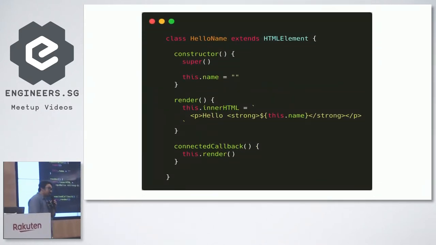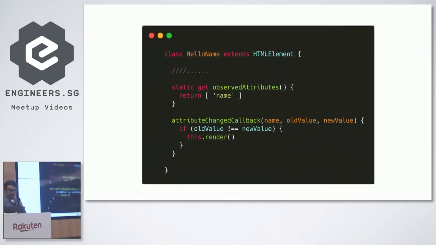And next, native custom elements have their own life cycle also. When the element is appended to the DOM, the connectedCallback is the one that will execute. So that's the time it will execute this render method. For example, I will create my custom element as hello-name, and then it will be appended to the body. It will call the connectedCallback.